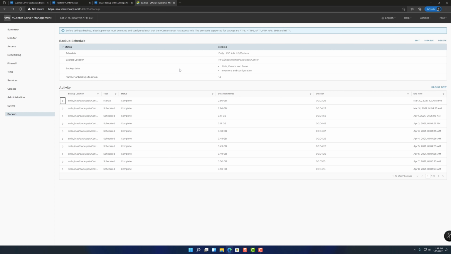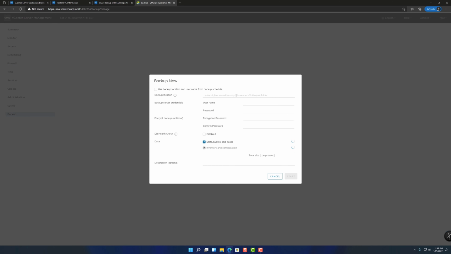And so, manual backup here. We got a backup now in the corner. We're going to hit use the backup location and username from the backup schedule. It's pretty convenient, but it basically only pulls in these 2 fields, I think: the location and the username, not the password, and I don't think anything else. But still, it's easier to do that than type in this path again.